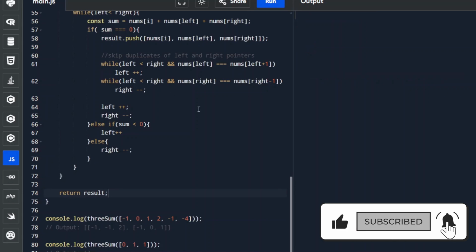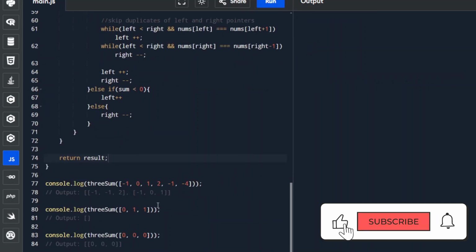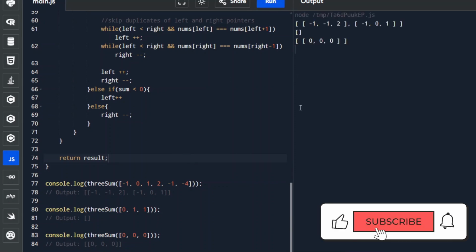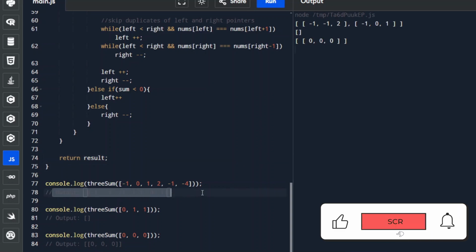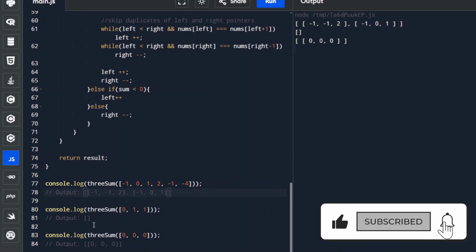Okay. And what I have done is add some console logs here for us to check. So we'll go and run our code and see if this is working. So this is the expected output for the first one, and I can compare them. They're the same. The second one is an empty array, which is good, and the third one is just triple zeros.